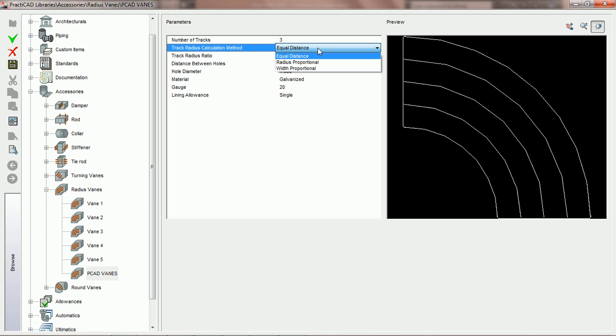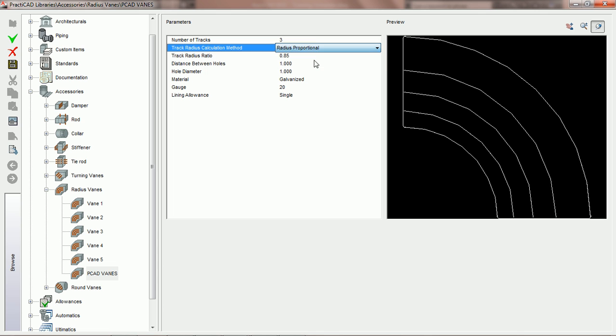The second method we have for the radius calculation is the radius proportional method. Now when we go to choose the radius proportional method, we must also choose the proper track radius ratio value that works for us. In this particular tutorial, we're going to demonstrate the radius proportional method utilizing the radius ratio 0.85. So we're going to save, and we're going to now add vanes to the drawing and show you how utilizing this ratio, Practicat will calculate the spacing between vanes automatically for us.